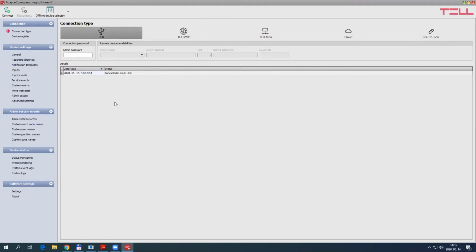You can connect to the device using two passwords. There is an admin and a super admin password. By default, only the super admin password is configured, which is 1, 2, 3, and 4. If you want to use the admin password as well, you have to configure that separately. You can connect to the device after entering the given password here.